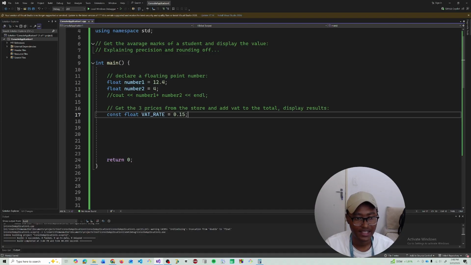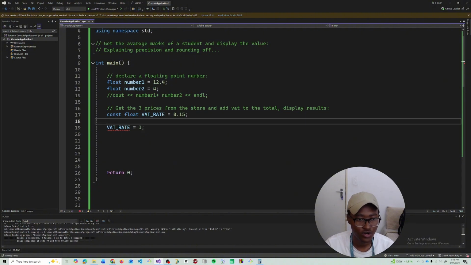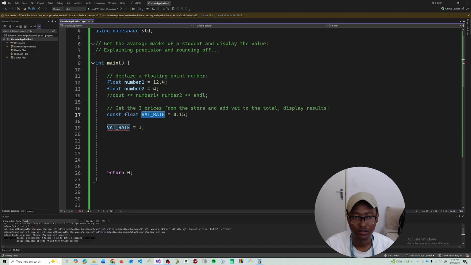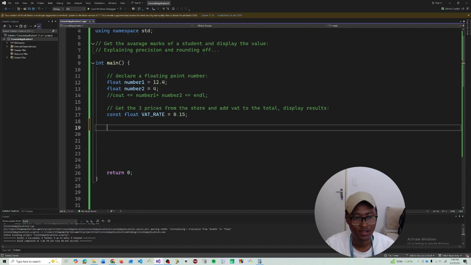Basically, what const does is ensure that this value never changes throughout the program. So for example, if I were to say VAT rate equals 1, this won't work because it says expression must be a modifiable value. VAT rate is not a modifiable value because I added const. It's not really that important for now, but just understand what const does. We're going to use it a lot, especially when we get into classes and functions. For now, just understand that const means the variable you declared does not change.